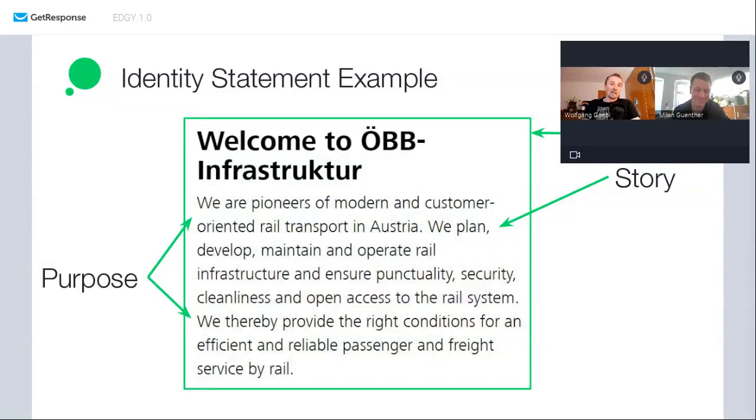Yeah, and at the end, it continues with the purpose, maybe. So we thereby provide the right conditions for an efficient, reliable passenger and freight service by rail. This might sound familiar because many mission statements are made this way.